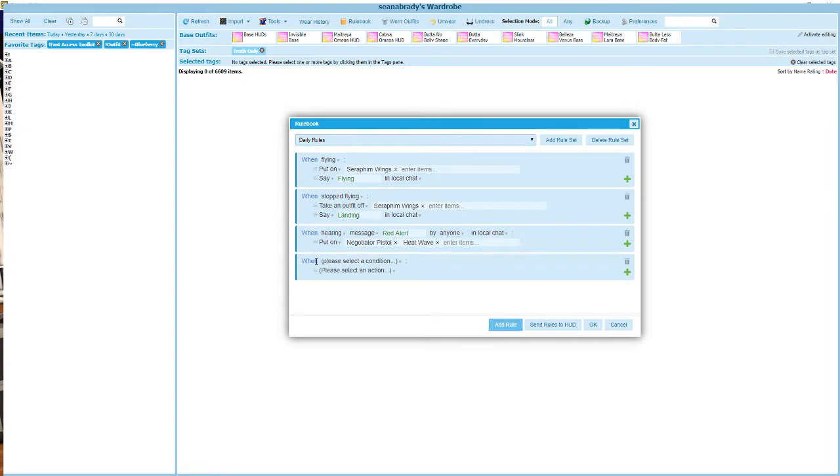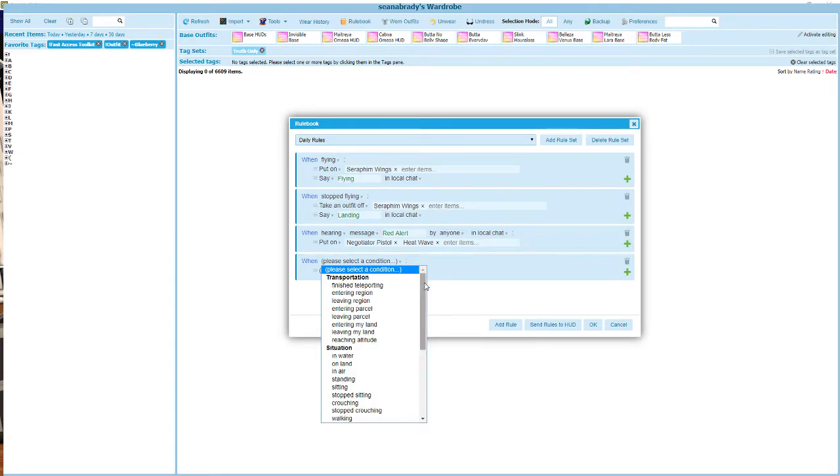So basically, rules are sort of like if-then statements. So if a particular condition occurs, take some actions, or when a particular condition occurs, do these actions. So what are the conditions? There's all sorts of ones.